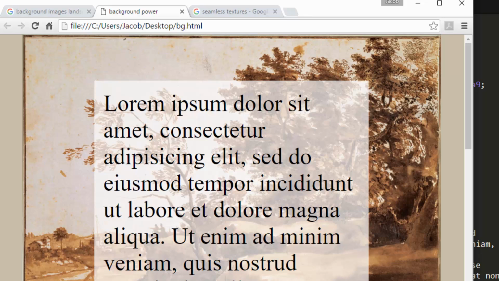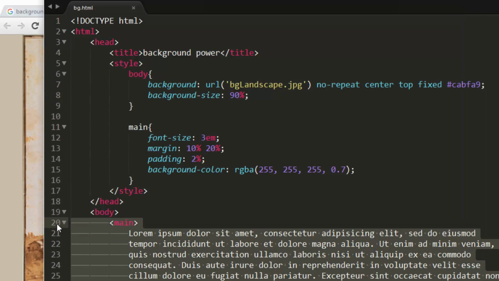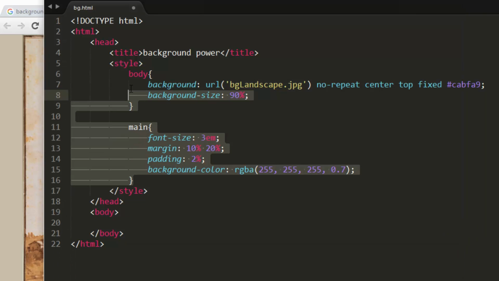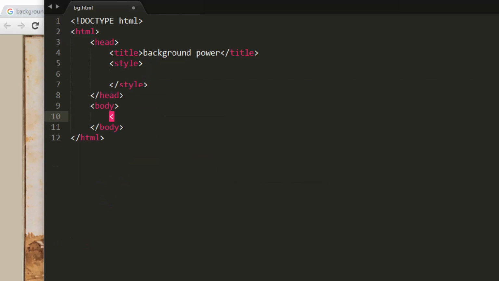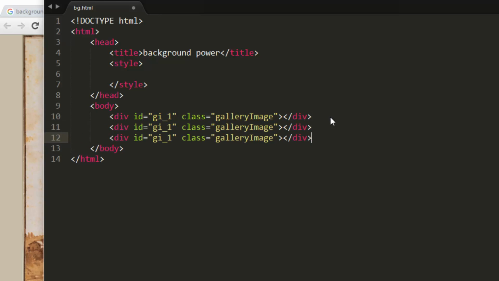Let's create a quick image gallery without using IMG elements. Remove the main element from the HTML code and remove all the CSS from between the style tags. Add a div with an ID of gi_1 and a class of gallery image. Copy and paste this line a few times and change the ID of the new divs to gi2, gi3, and gi4. Now you can use the class name for any style you want applied to the div elements of the gallery, and the unique IDs to specify styles for specific gallery images.